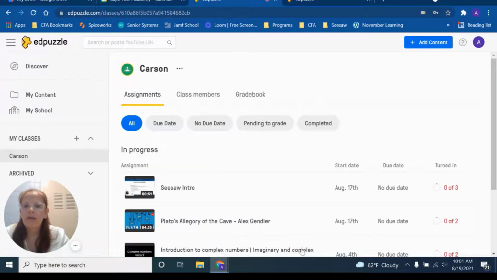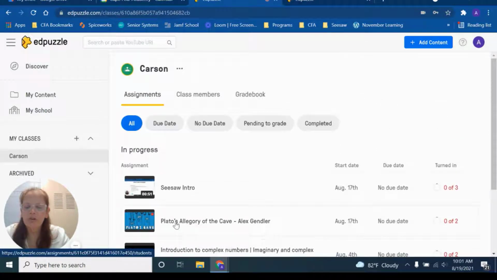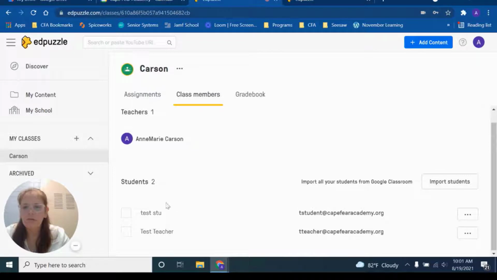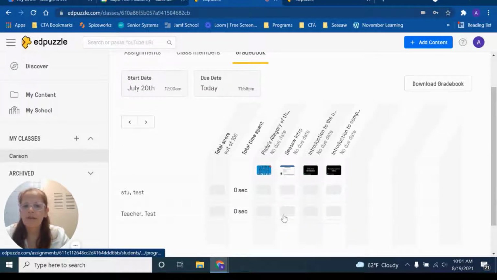So when it comes to your dashboard, you do have a couple things to keep in mind. This is everything that I have worked on, everything that I have sent out to my test students. I can look at who are my members in my class. So here's my 2 students. I can look at my grade book. I don't have really any grades because I haven't had my test students complete anything, but you can see that on the left, you do have your students.